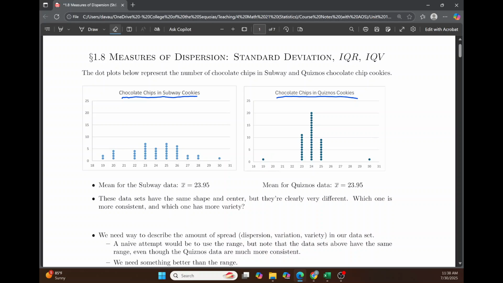Looking at these two data sets, it's very obvious that there's quite a big difference between them, right? I think we would say the Subway data is much more spread out. There's more variety, whereas the Quiznos data is much more bunched up. We could say it's more consistent, okay? But that story is not going to be captured if you're just looking at a measure of central tendency like the mean, okay? Because, for example, here, the mean of both data sets is the same, even though the data sets are clearly quite different.